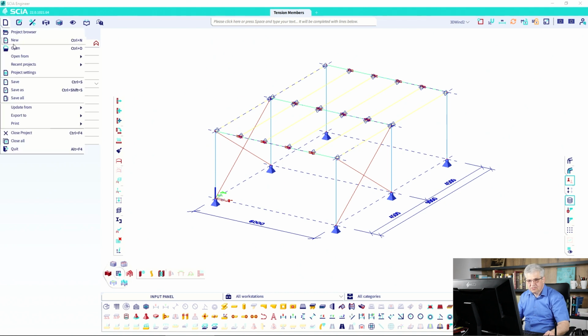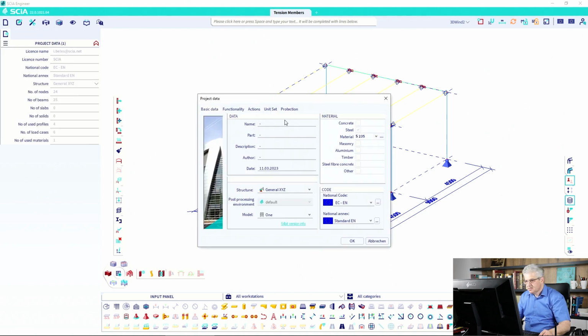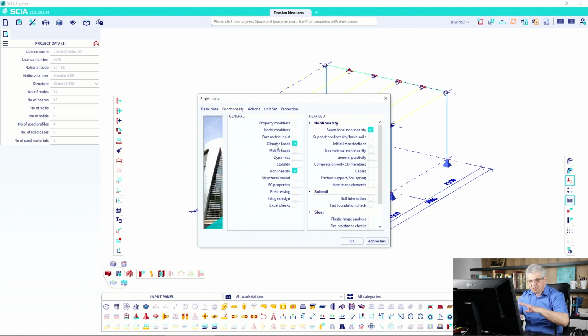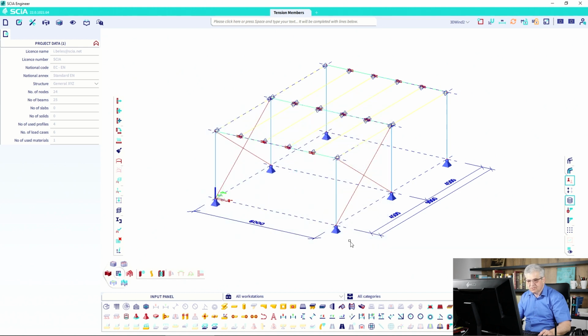You can do it in the project settings. You go to functionality and there is nonlinearity, and in the nonlinearity we use this beam local nonlinearity. This is everything what we need. Climatic loads are activated because I have already defined wind load with this 3D wind load engine.